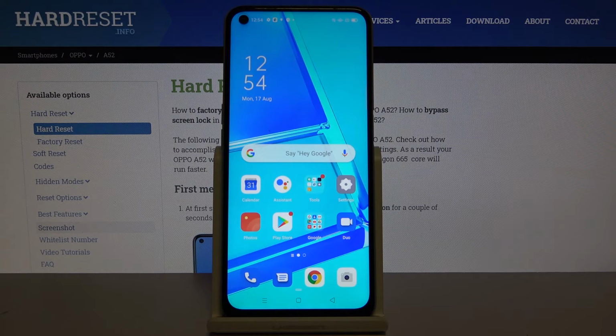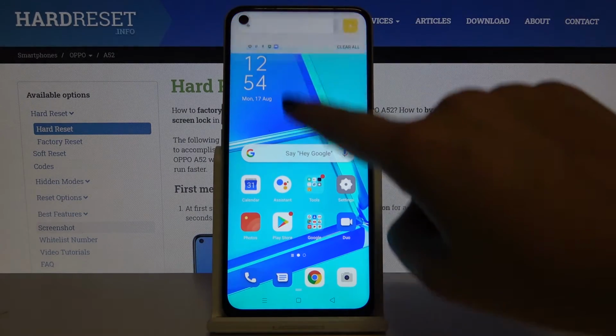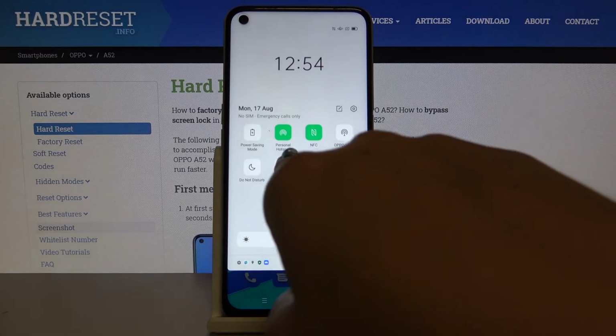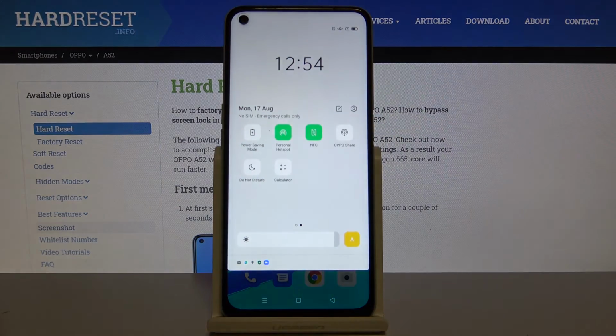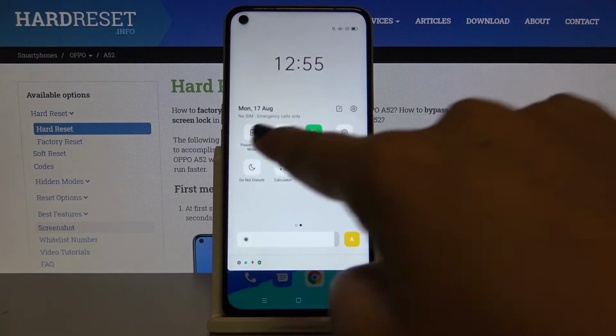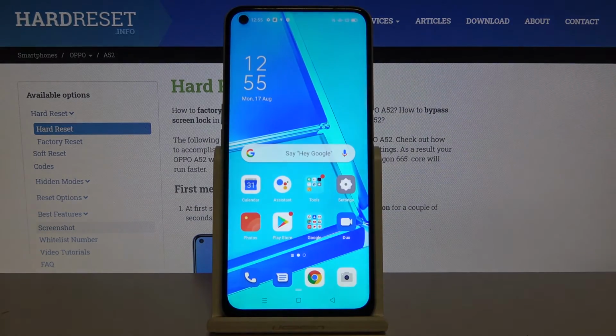And after the whole customization, if you want to have faster access to the hotspot, simply unroll the top bar once and twice. Then let's go right. And here you've got the personal hotspot icon. If you want to turn it off, simply click on it. And now it is off. So that's all. This is how you set the personal hotspot in OPPO A52.